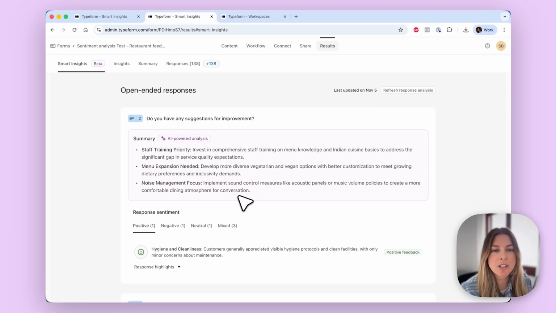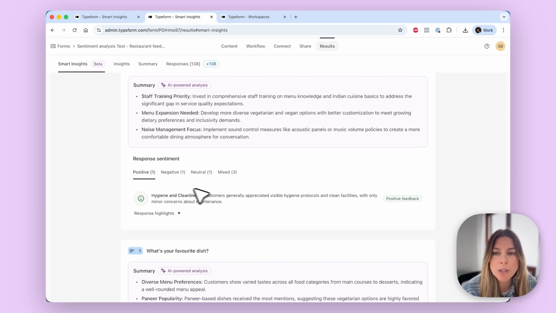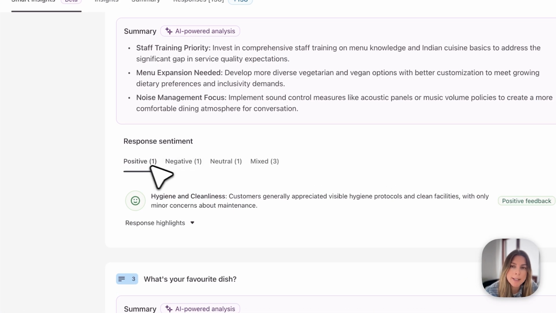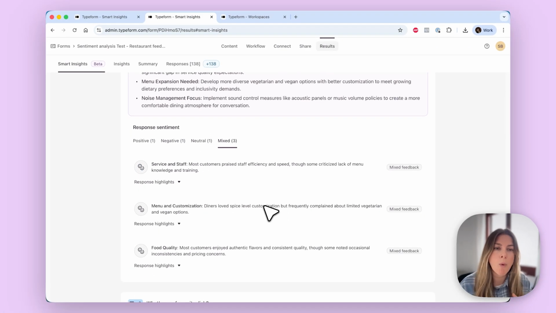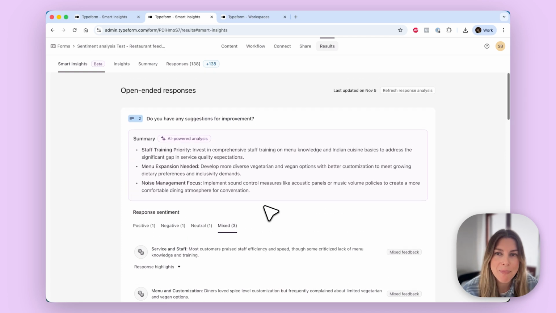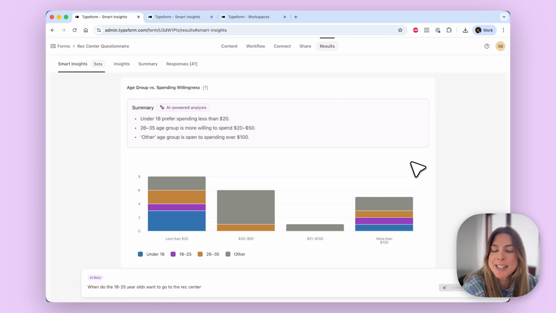So these are just kind of quick hits to really point out some of the key things that people are talking about within their open-ended questions. And then you can see also here the sentiment, so positive, negative, neutral, and mixed. So to see what general feeling people have towards your restaurant or whatever it is that you're asking them. So that is just a quick snapshot into our Smart Insights features. So those are all the ways that you can take a look at your data in Typeform.